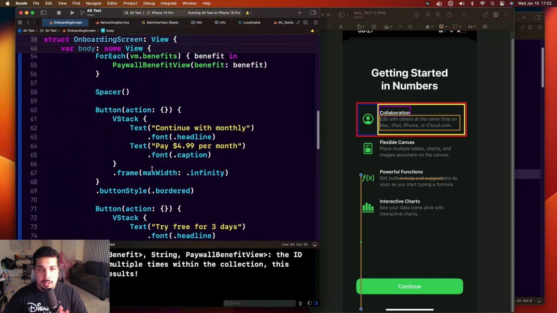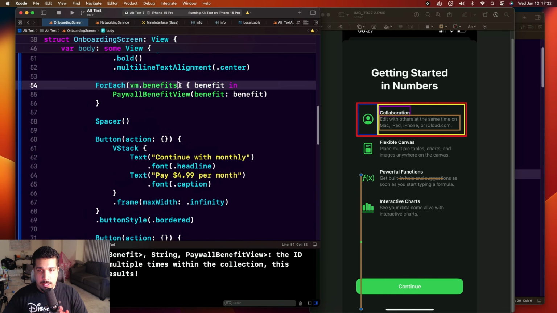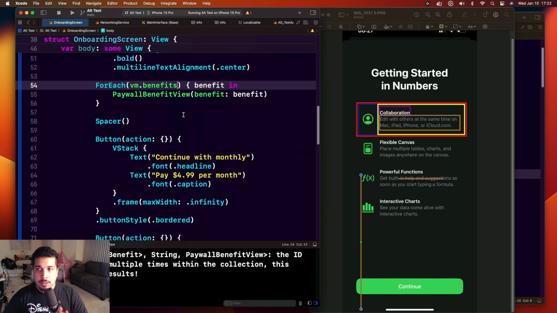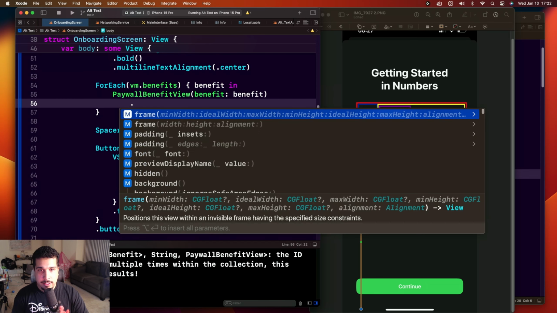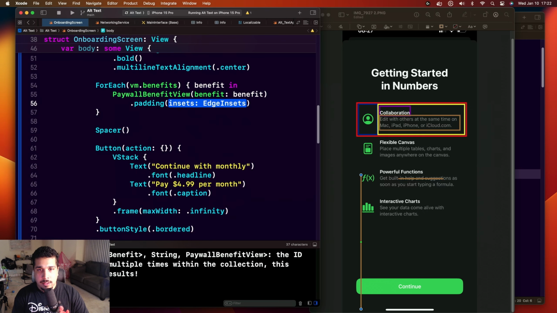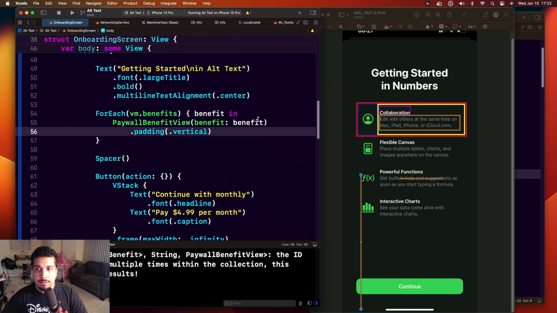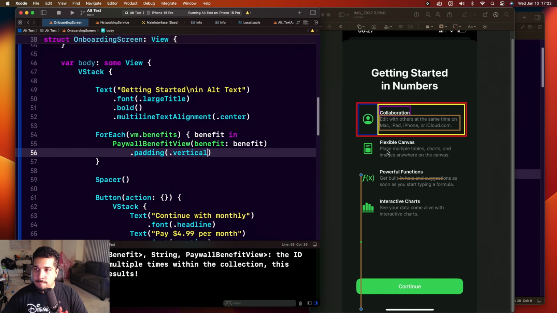So let's see if ForEach has a spacing. It doesn't. But we can add padding dot vertical for each of those, and that will give us some extra spacing. And actually, let's see.